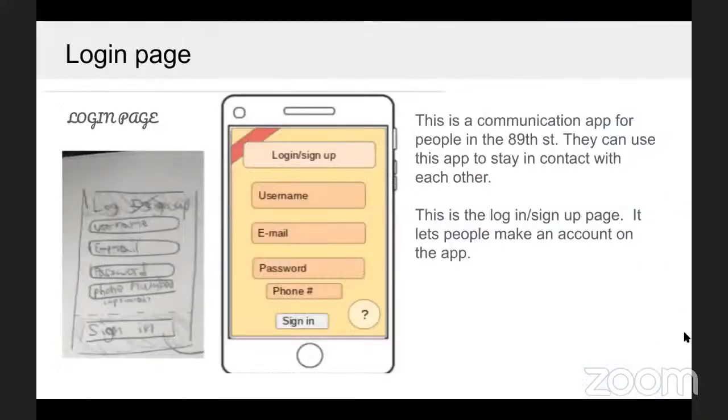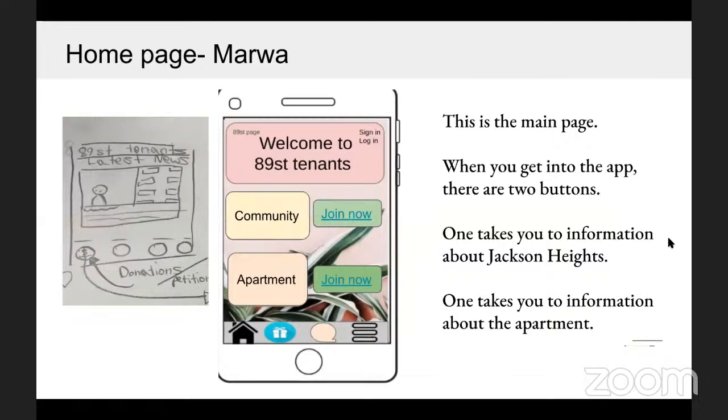This is a communication app for people on 89th Street. They can use this app to stay in contact with each other. This is the login sign up page. It lets people make an account in the app. This is the main page. When you get into the app, there are two buttons. One takes you to information about Jackson Heights, one takes you to information about the apartment.